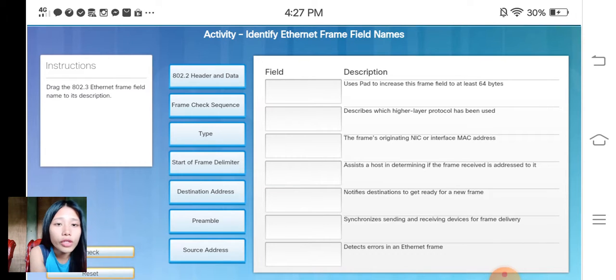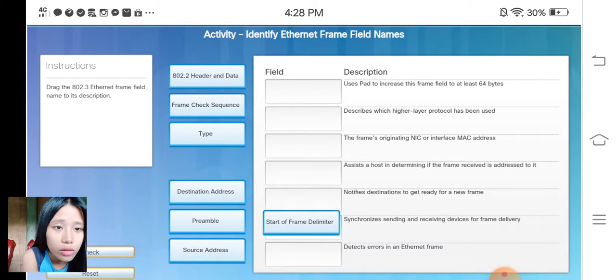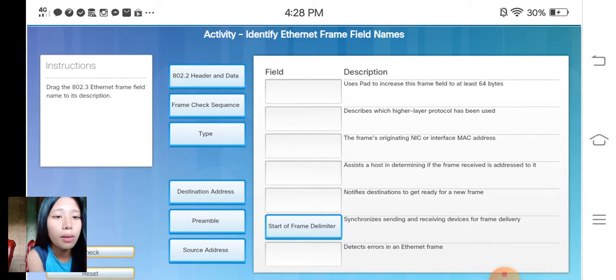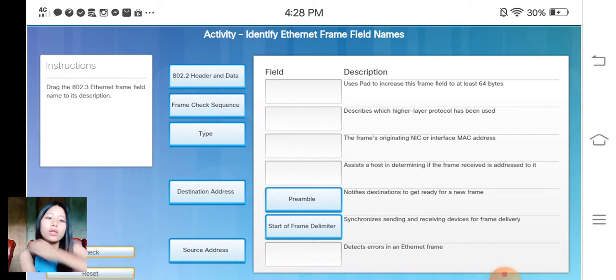For the preamble and the start of frame delimiter, it's synchronizing between the sending and the receiving device. So I think the start of frame delimiter is this. For the preamble, I think it's this: notifies destination to get ready for a new frame. And like what I said earlier, start of frame synchronizes the sending and receiving device of frame delivery.